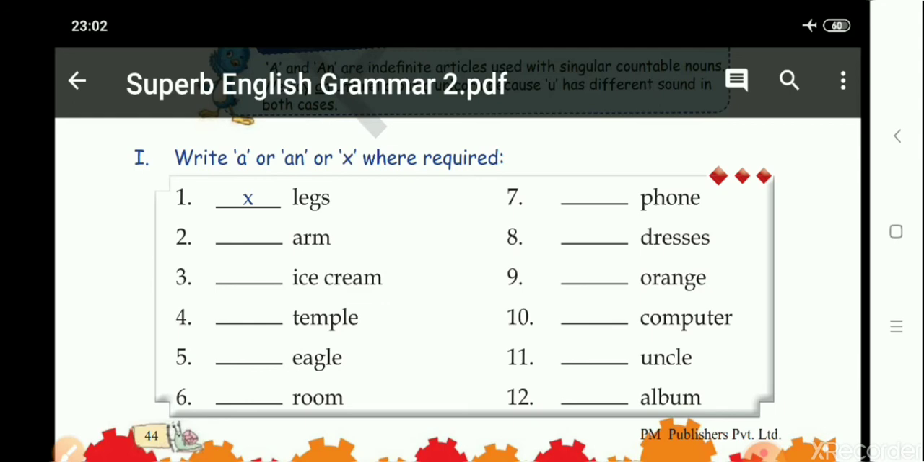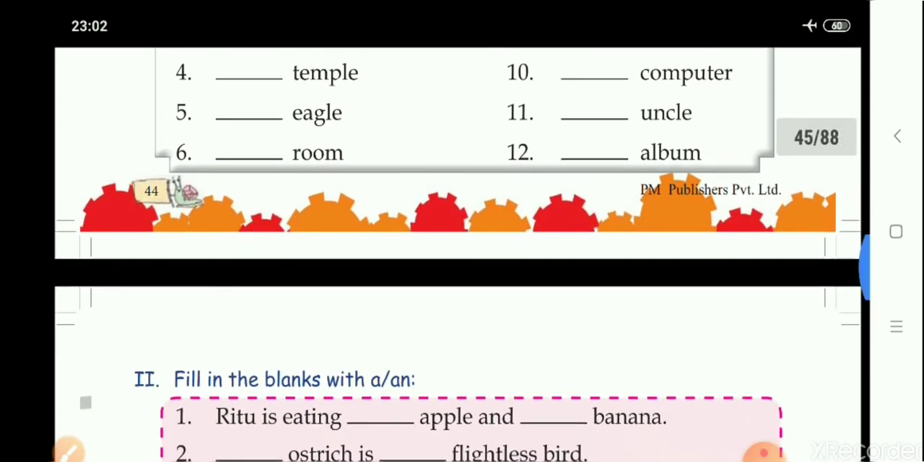Then uncle. One uncle, single uncle. Spelling starts with U. U is the vowel and sound of U is a. So an uncle. Number 12, album. Album spelling starts with A. A is a vowel and album is one album, singular noun. So an album. This is clear? Now moving on to the next.